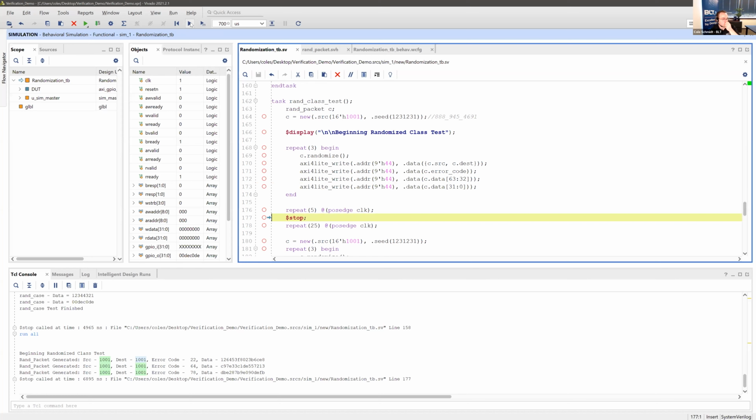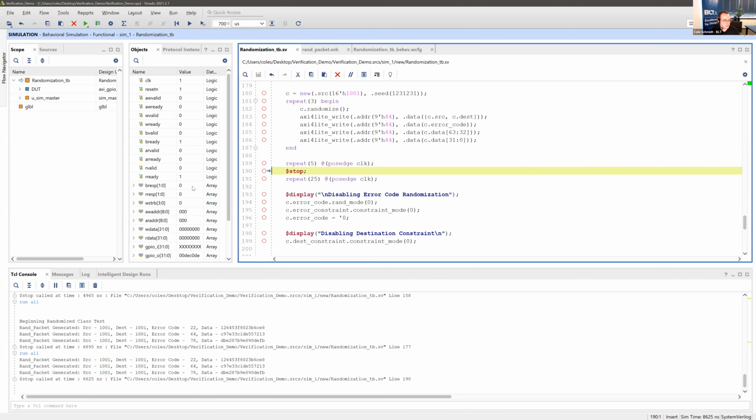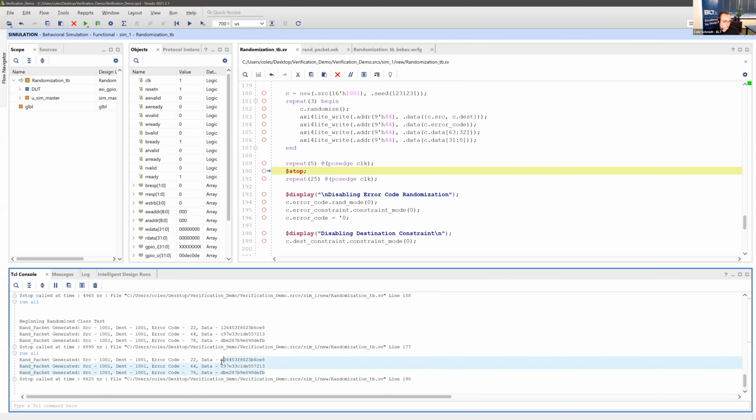So now going to our reseeded, so I created a new object, but I provided the same seed as previously. So this is later in the test bench. I should have theoretically seen another data set, but because I provided the same seed, I'm going to see the same values, and you can see that that's reflected here. So we have 22, 64, and 78 for our error codes, and then our data is ending in E8, 13, and FB.